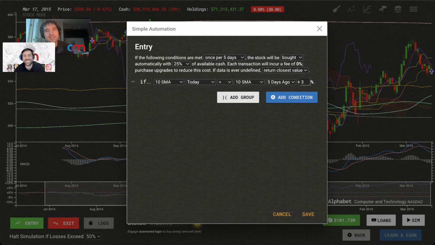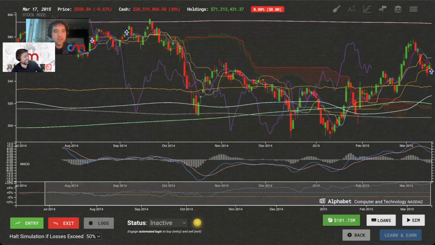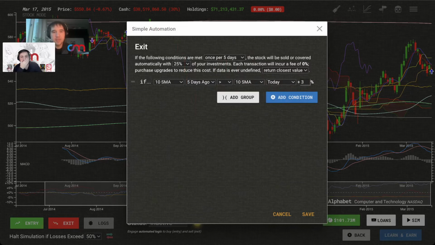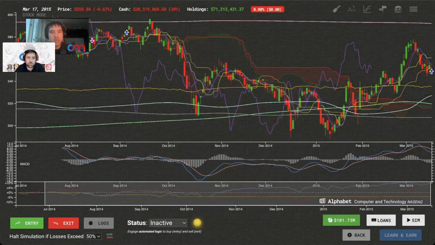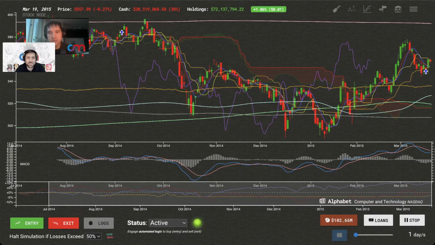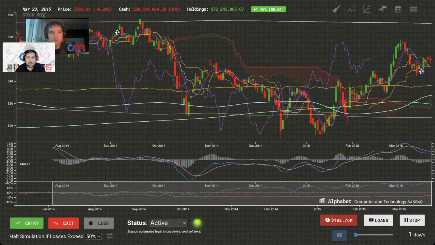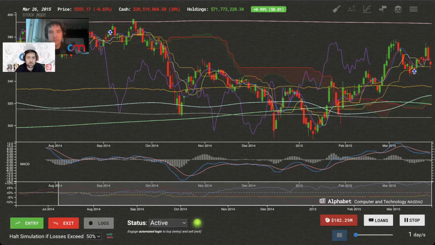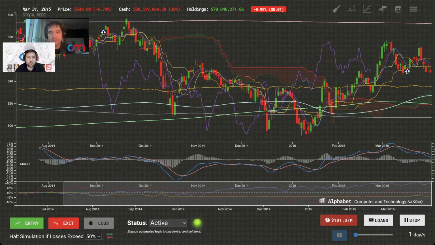Yeah, there you go. So let's go ahead and save this entry. And then let's do the exact same thing for our exit. If our 10-day simple moving average 5 days ago is greater than our 10-day simple moving average today by a factor of 3%, we're going to sell it. And we are going to let the bot handle all of this, and we're going to make that active so that our new simple bot is active, and then we can go get a cup of coffee while this goes forward, and it will put in trades for us, just like that.